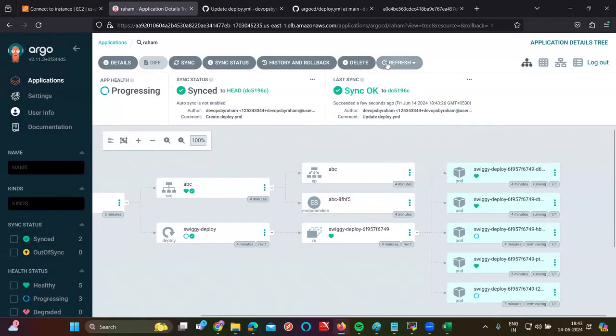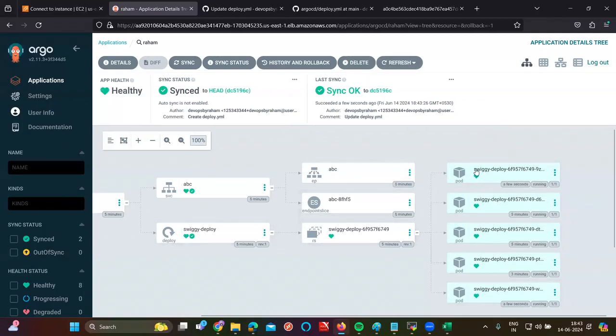That means totally 5 pods will come. If you click on refresh, now you can see 5 pods are running. Running or not, sir? Simply whatever you want, go and modify from the user interface. Is it clear now? That's it. And let's explore some other services in the Argo CD.